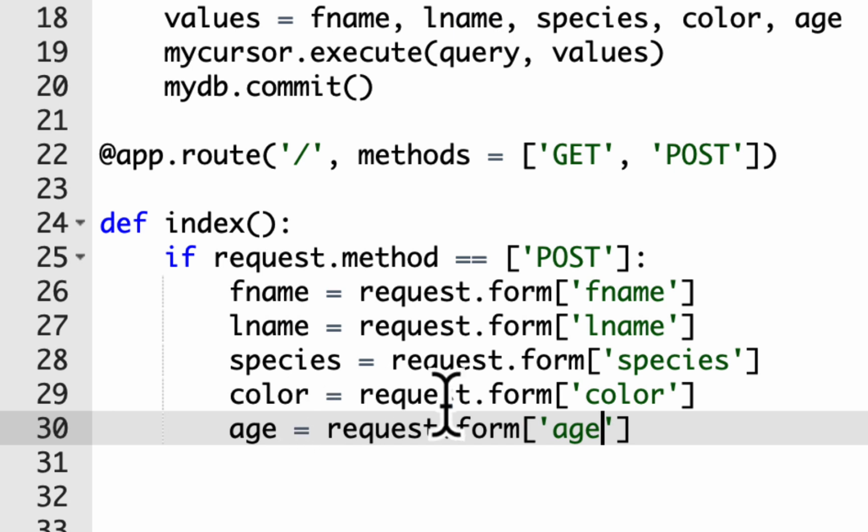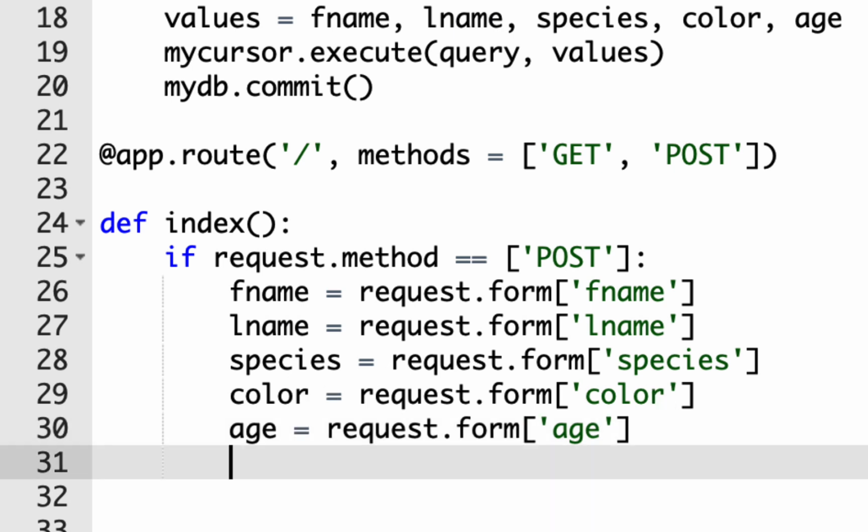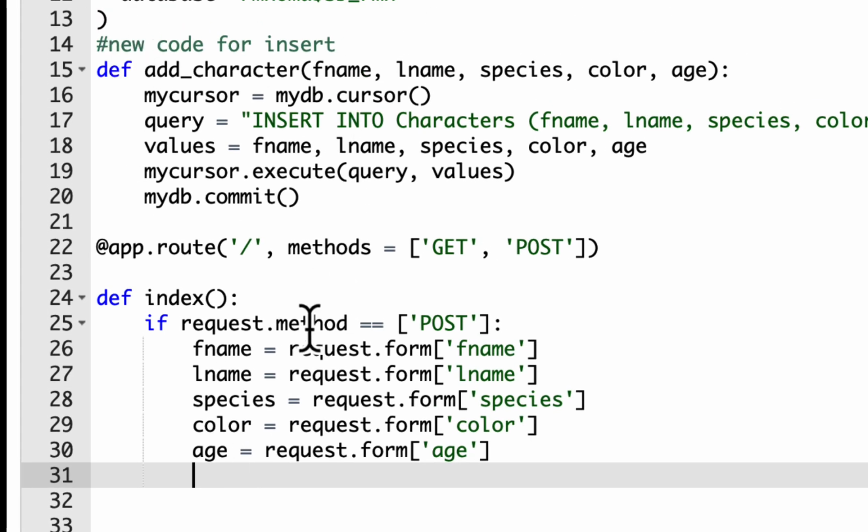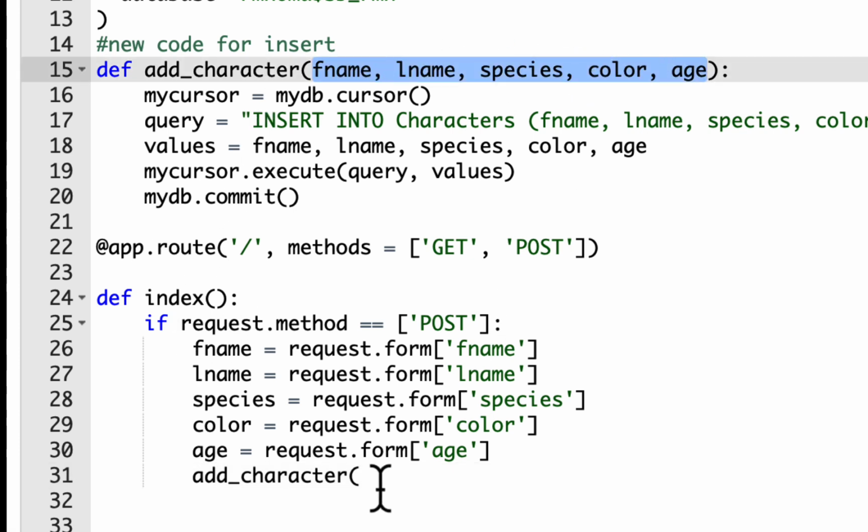And then as part of this if block, we're also going to put in our add_character, because we didn't call it yet. This is where it's defined. We're going to call it here. So in addition to getting the variables from the form, we're going to call our function inside here. So we're going to do add_character. This is the function call. And again, we're going to use all these things in here. So you could really just copy these and put them here.